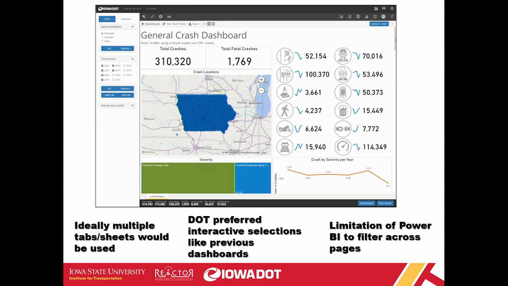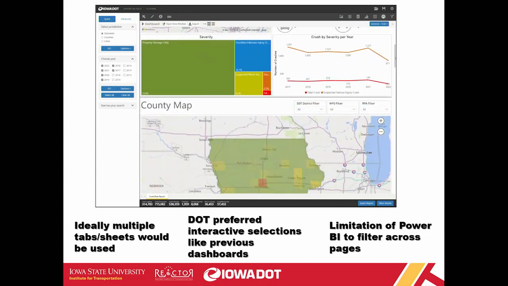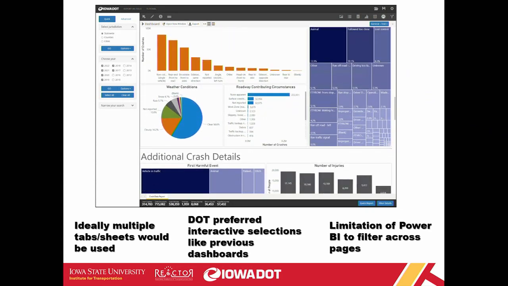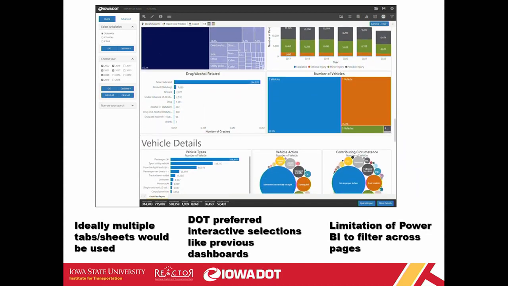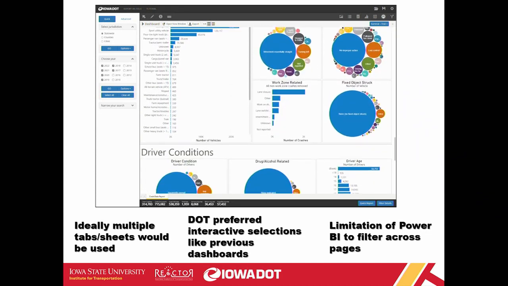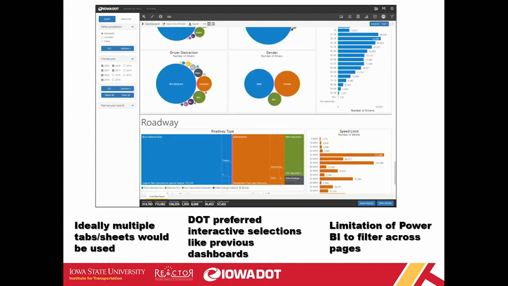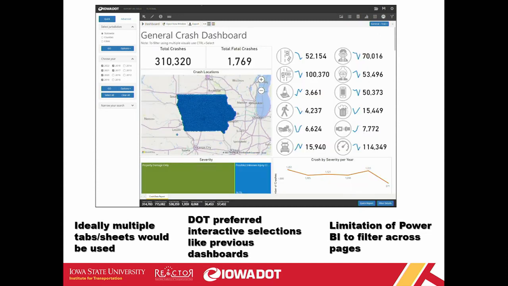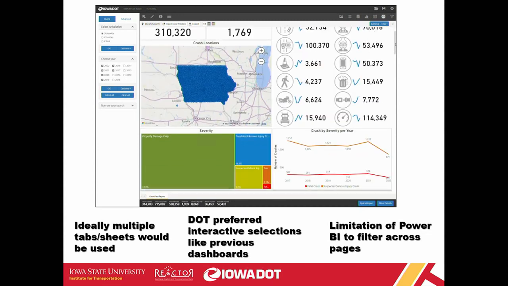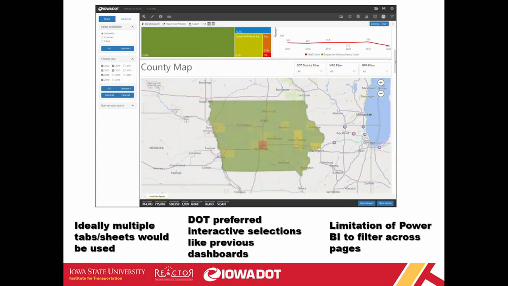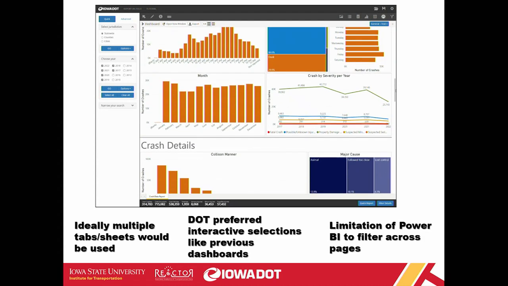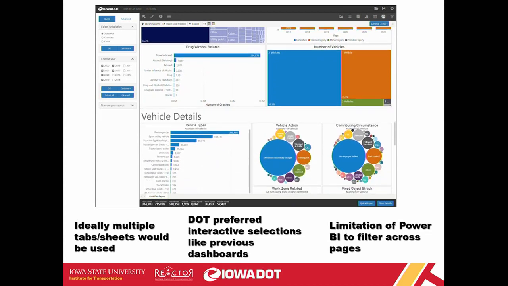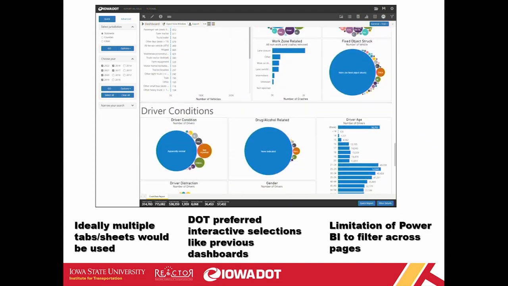For a lot of our other dashboards, we've typically had different tabs at the top that grouped and categorized a lot of these things. So things like time and crash details would previously all be separate tabs, and users would be able to click across those different tabs to see those specific attributes that are being collected. Unfortunately, Power BI has a limitation where you can't click a chart and have that carry over to a separate page. So ultimately, the DOT really likes that interactiveness of being able to make a selection by clicking a chart, and we've trained a lot of the people using these dashboards that you can click everything. Everything is interactive and everything is configurable.